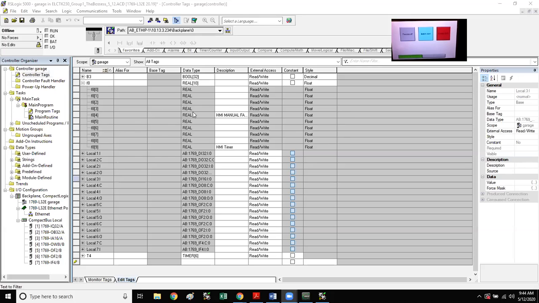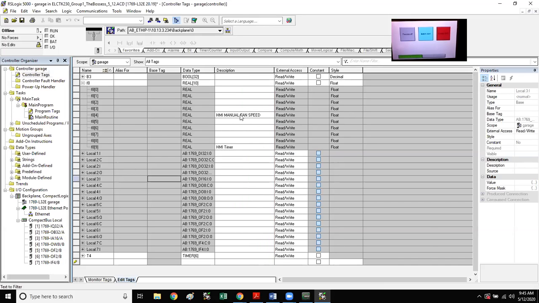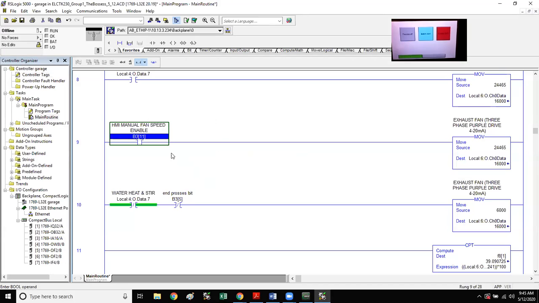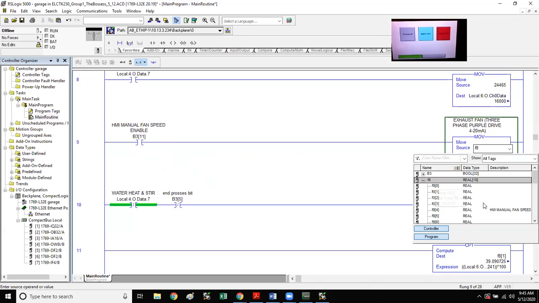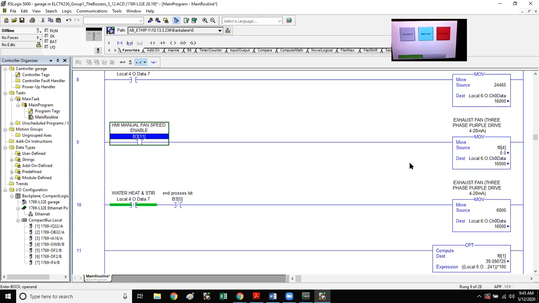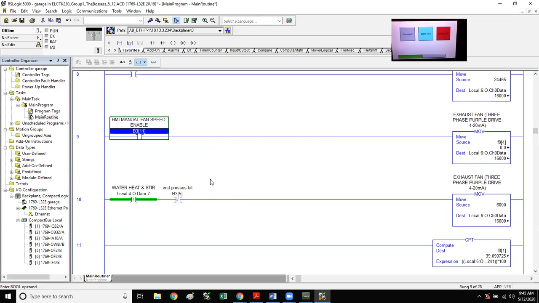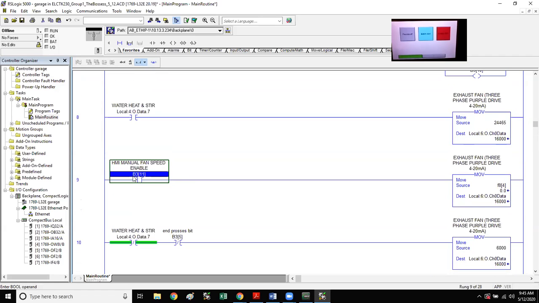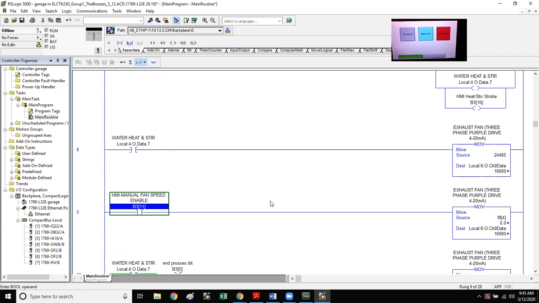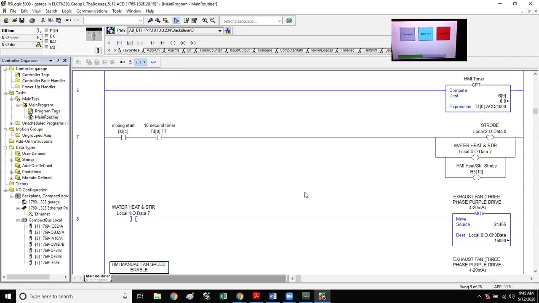Okay, so I've made F8.4 the HMI manual fan speed. And then in the program, on rung 9, we're going to have a button from the HMI that, when that's true, is going to move F8.4 to the drive. So what we also need is an interlock when that is not true. We want to do all of this stuff.